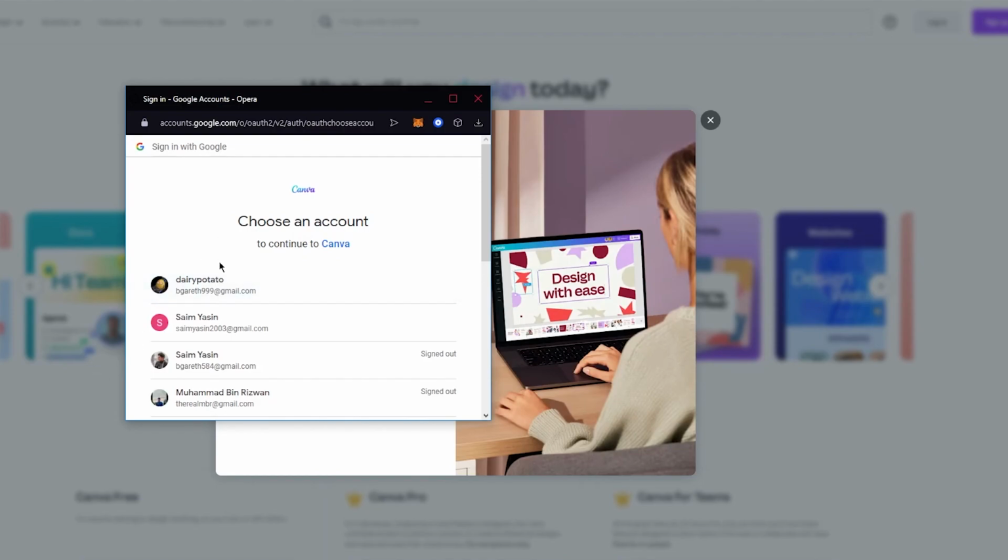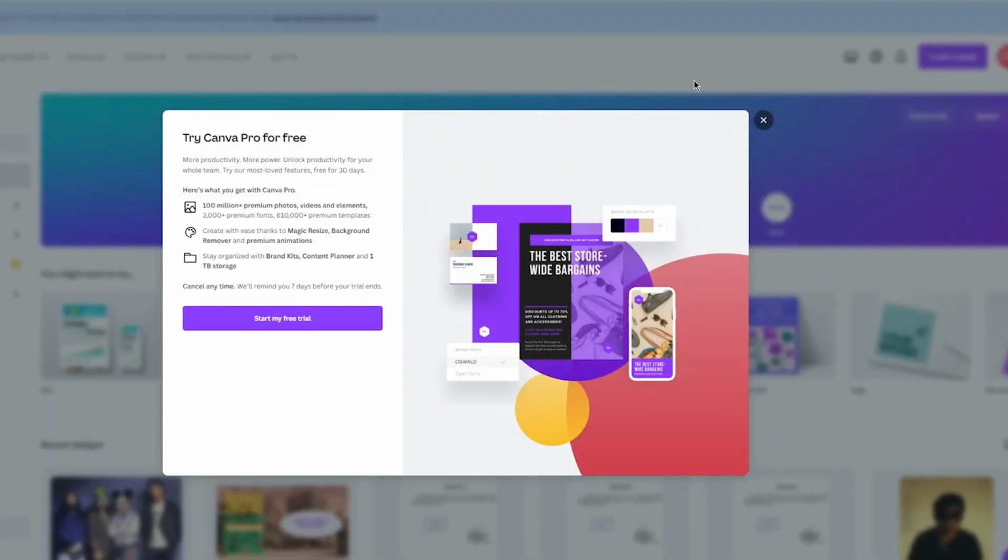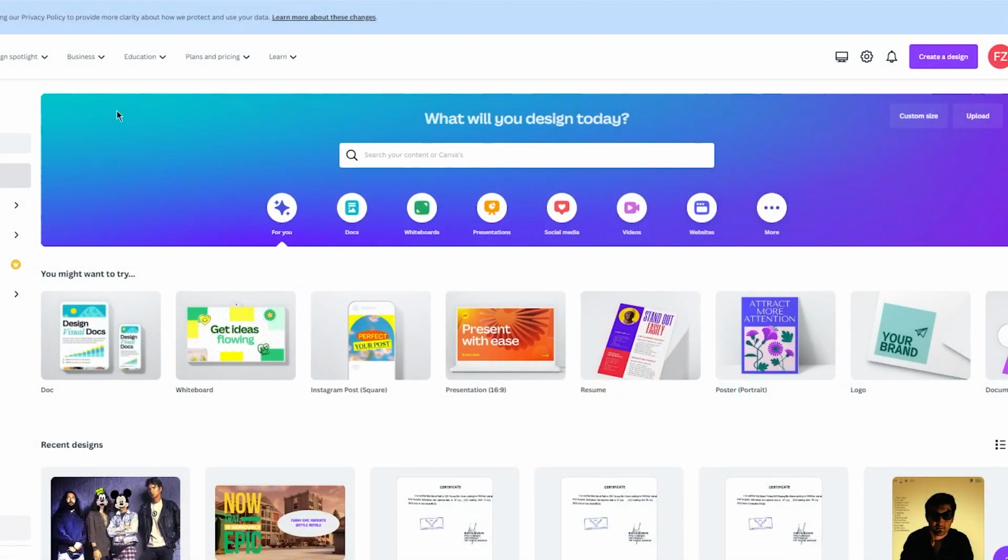It's going to give me the whole sign in bit. I'm going to sign in with my Google account. Once you've done that, as you can see, it logs you straight in. Now, let's discuss a bit about the features of Canva. Right now, I am on the Canva free plan. Canva has three different plans: Canva Free, Canva Pro, and Canva Teams.